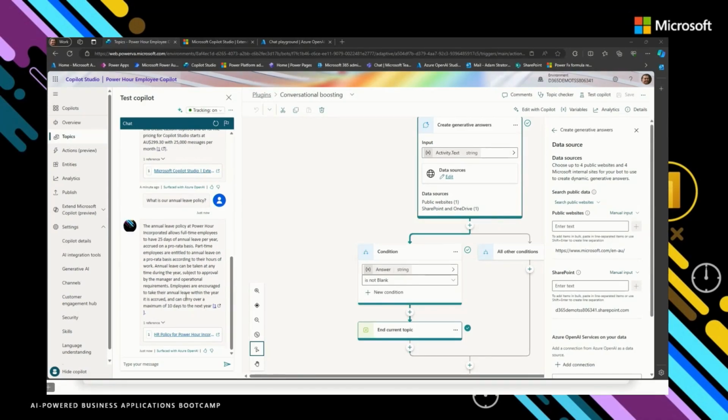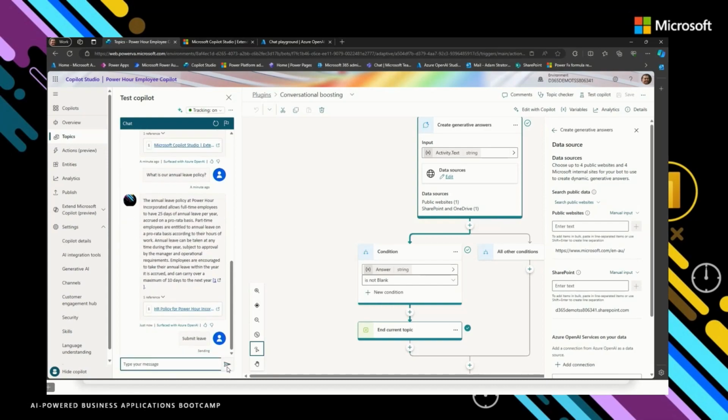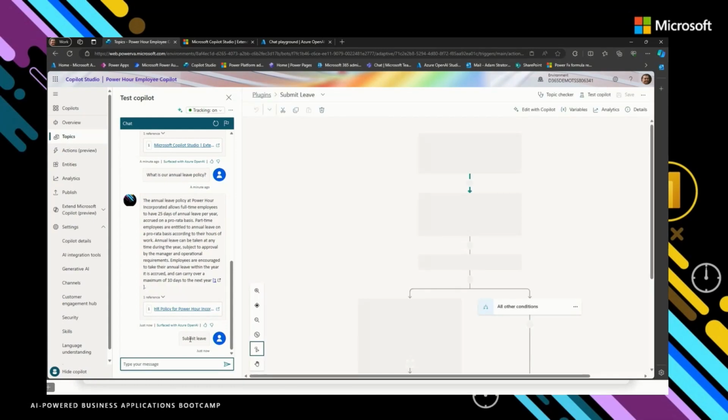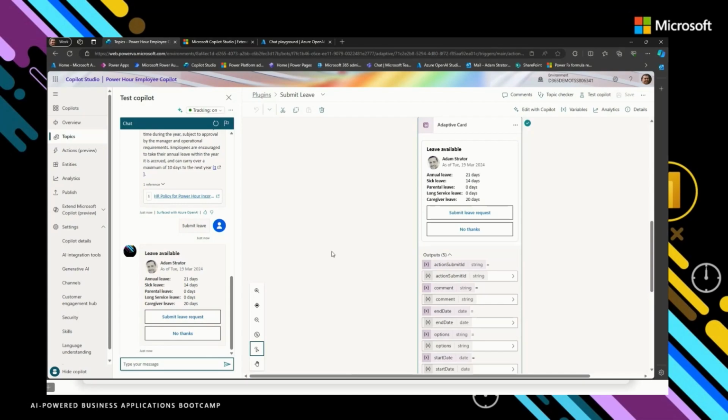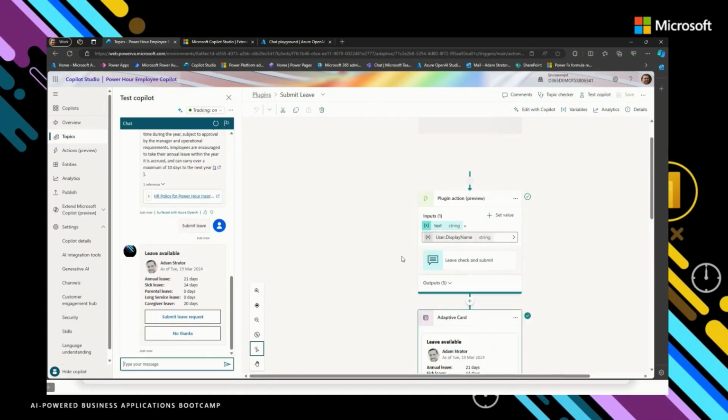Adam's very happy now. He knows that this is working just as he had hoped, and he wants to have his end user submit a leave request. So once we hit submit leave, it's going to take us to another topic, which is now leveraging a different capability called generative actions. And so generative actions here allows us to talk to our systems of record. And so we'll look at it in just a second.